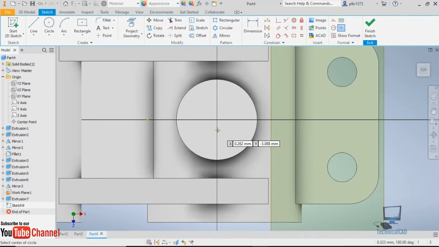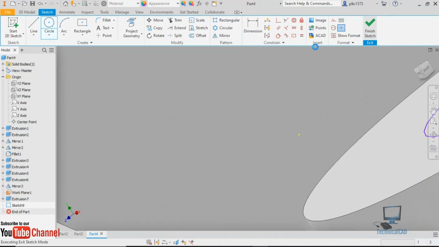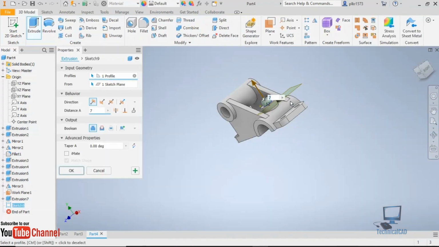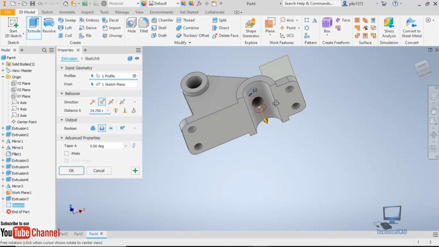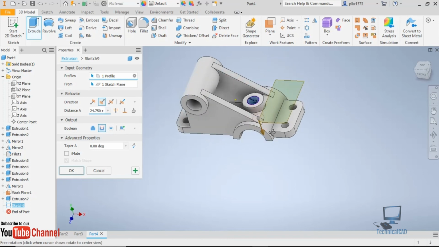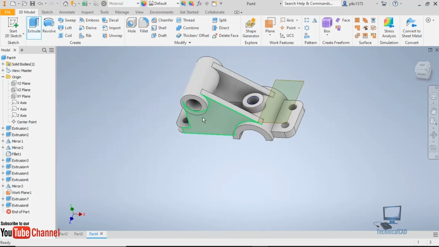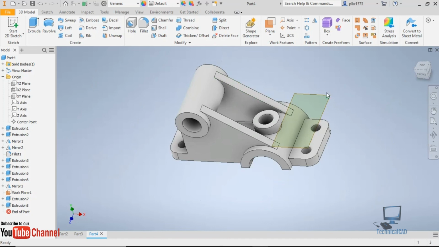Select the circle from the center, 12 dia, finish sketching. Now give the flip direction, so there you can reduce. Okay, it's fine. So I will hide this, visibility off.